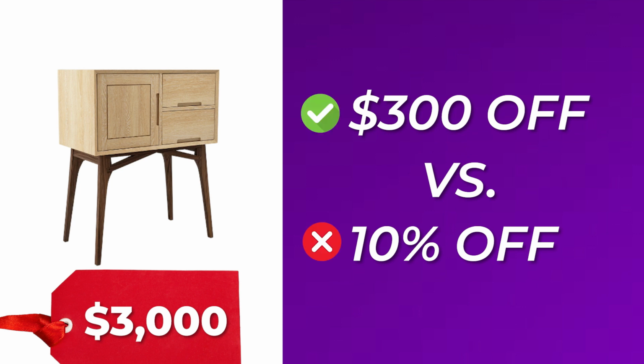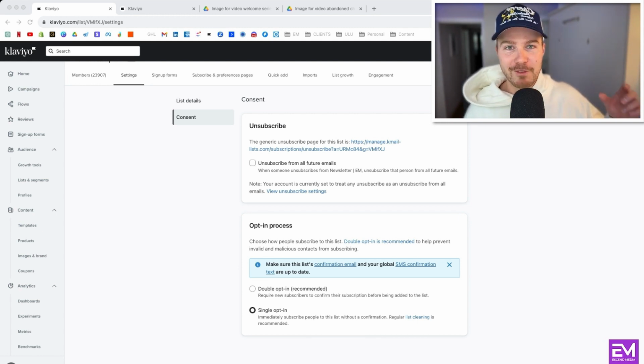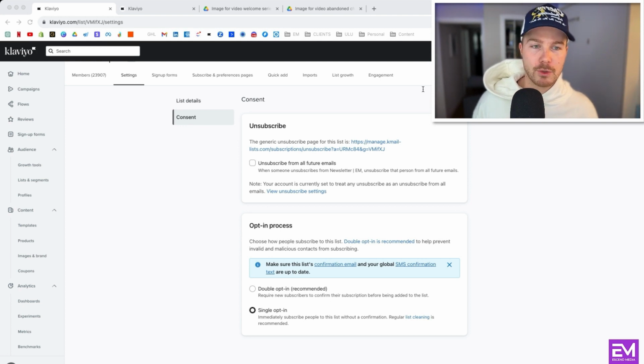The inverse is true if you have a lower average order value. So if you have an average order value of like $30 and you say you get $3 off, people are gonna be like, cool, thanks, bro. But if you have 10% off, it looks like more, even though it's the exact same. Now, if you don't have a ton of margin to work with, then having a free product with purchase or something along those lines can be very beneficial.